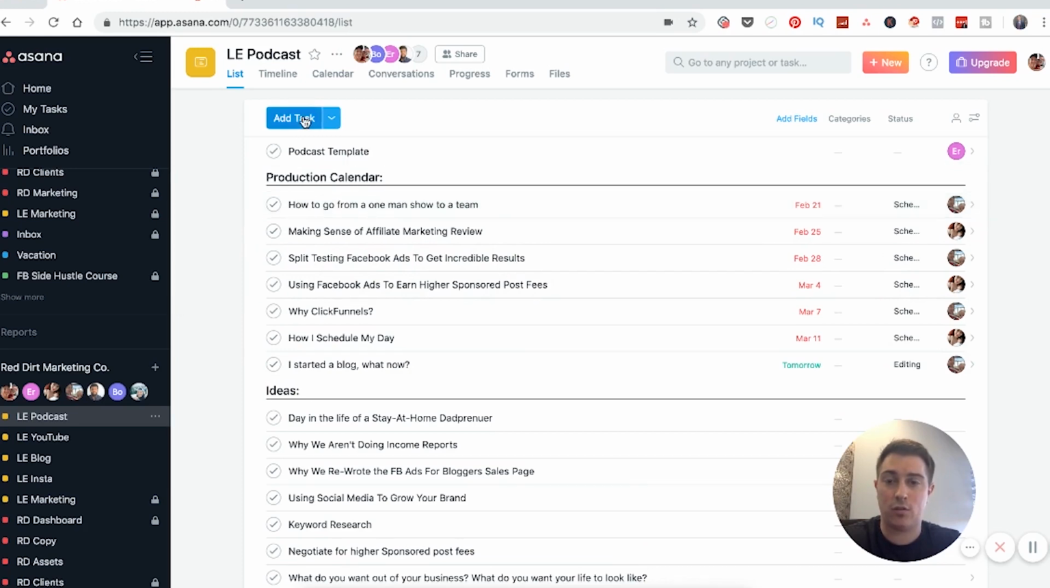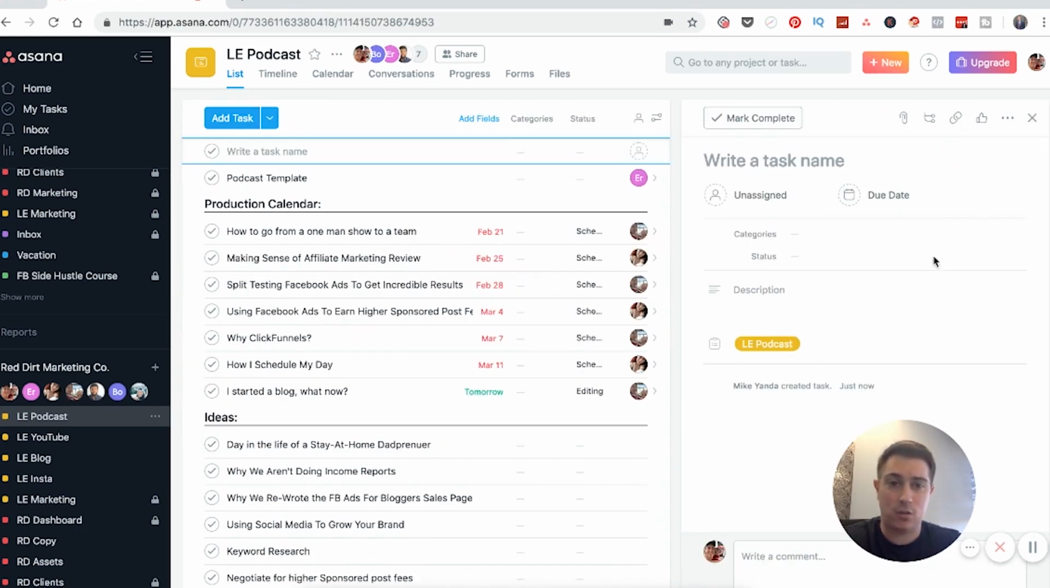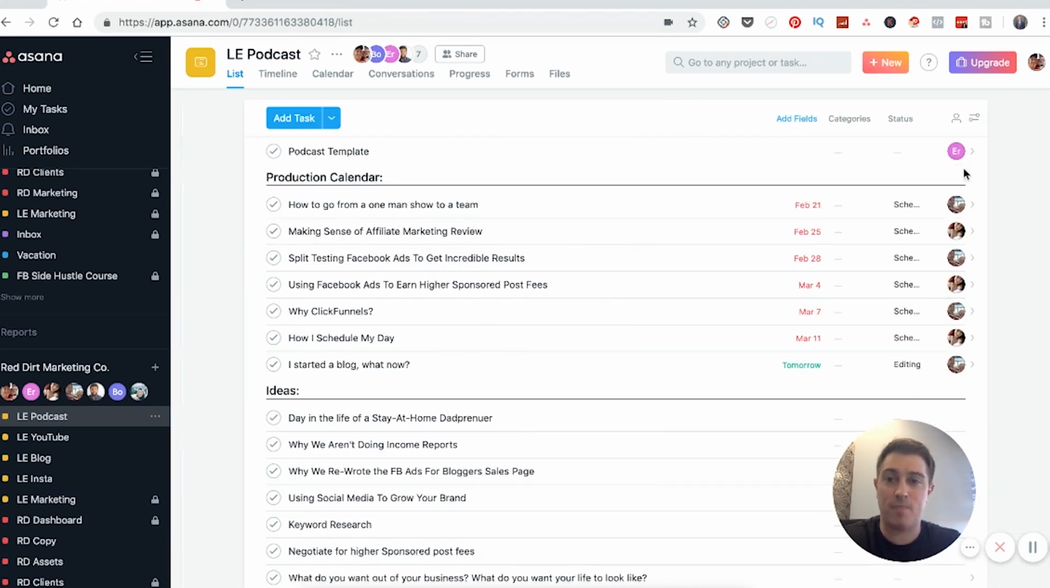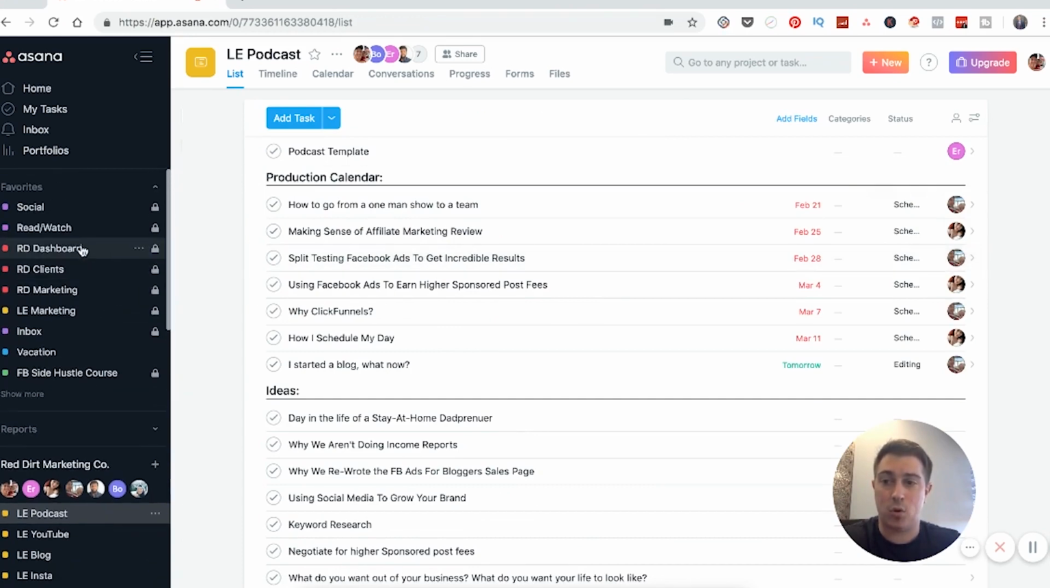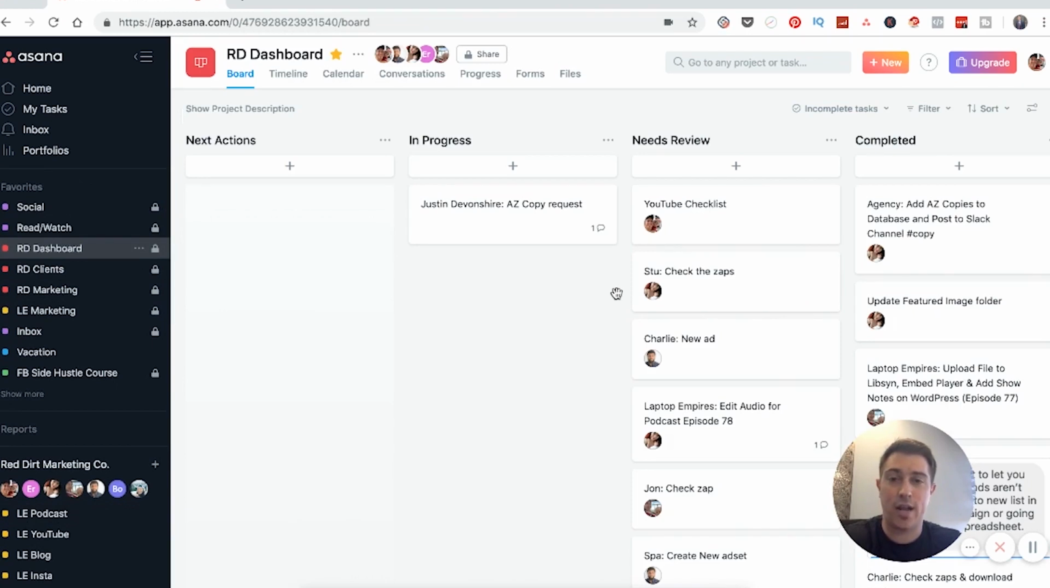So if you wanted to create a task, you could create one, name it, assign it to people, set due dates, and all kinds of things. I'll go in more depth in those in a second. Now, the other option is to create a board. A good example of a board is the RD dashboard. This is our agency dashboard.